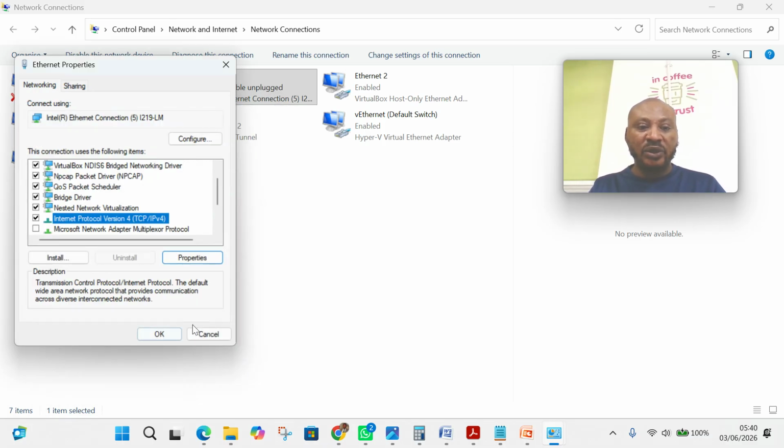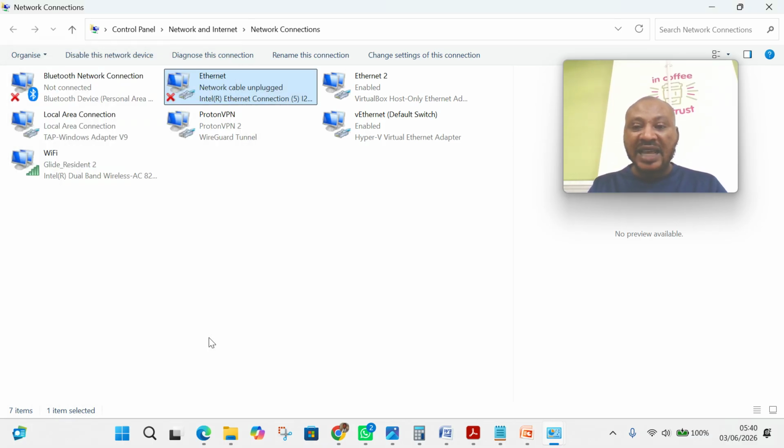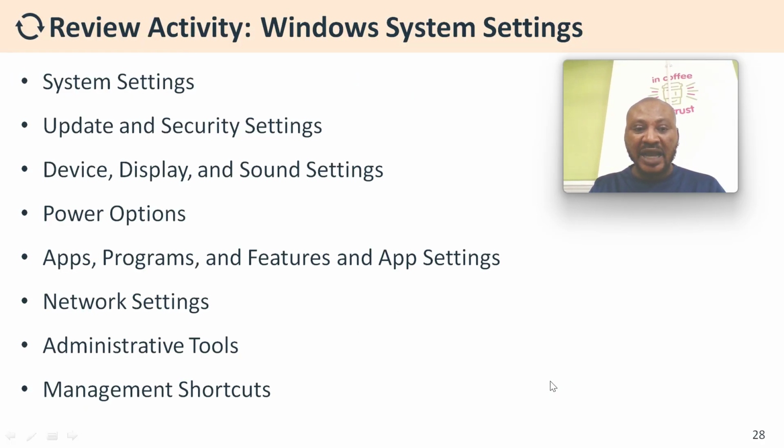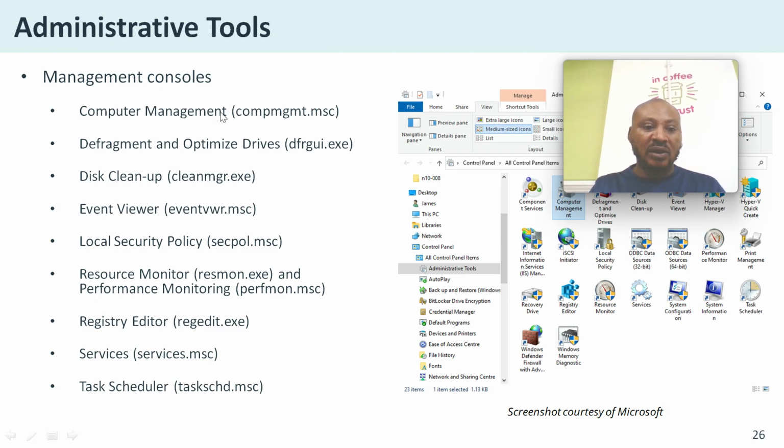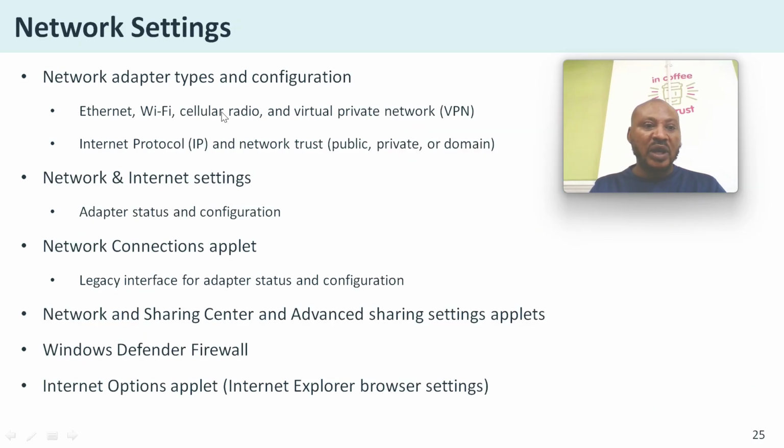Okay, so then the last but not the least is what we call MMC, Microsoft Management Console. That is the last thing here, these administrative tools. So MMC, I've talked about these. Oh wow, very important. I need to talk about Windows Defender, firewalls, Wi-Fi, all these were covered.